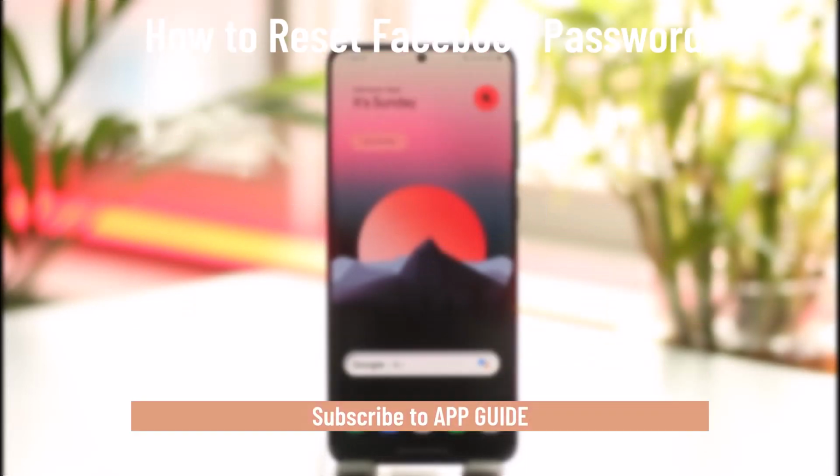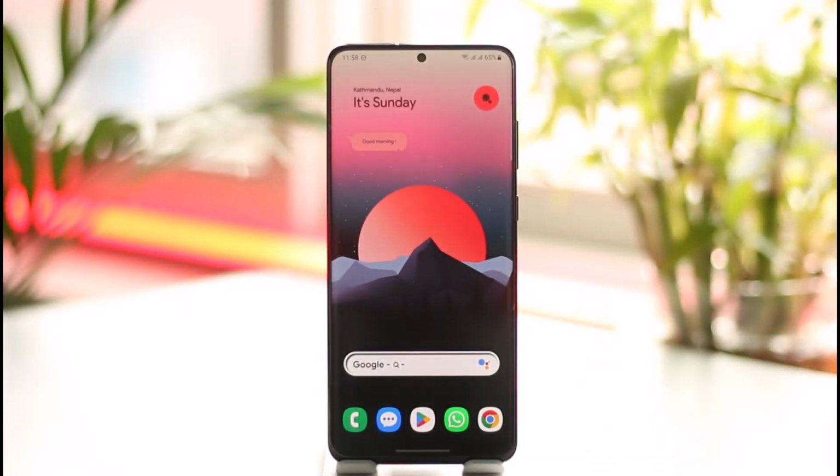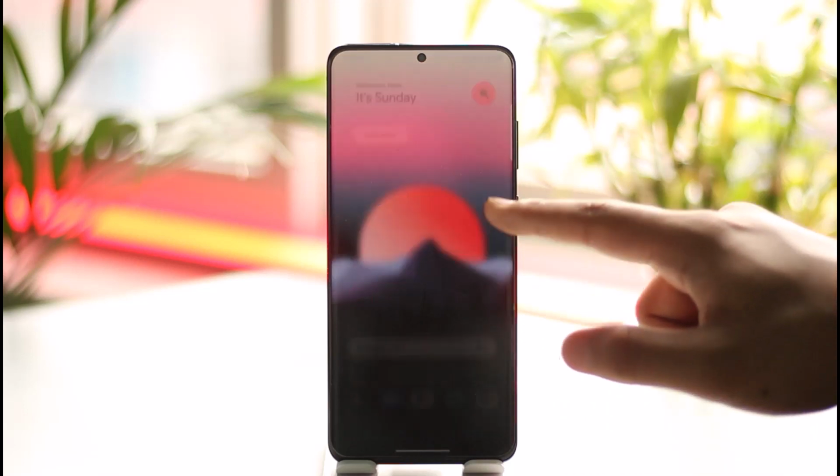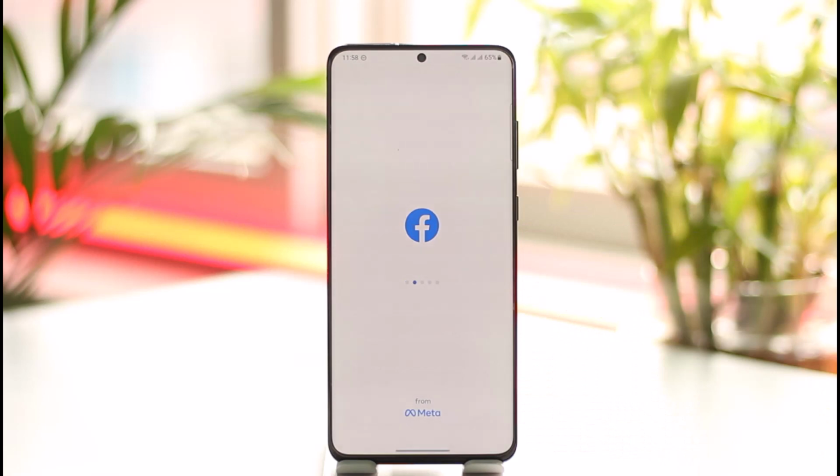In today's video I'll guide you on how you can reset your Facebook password, so make sure to watch the video till the end. In order to reset your Facebook password, all you have to do is simply first of all go ahead and launch the Facebook application here.